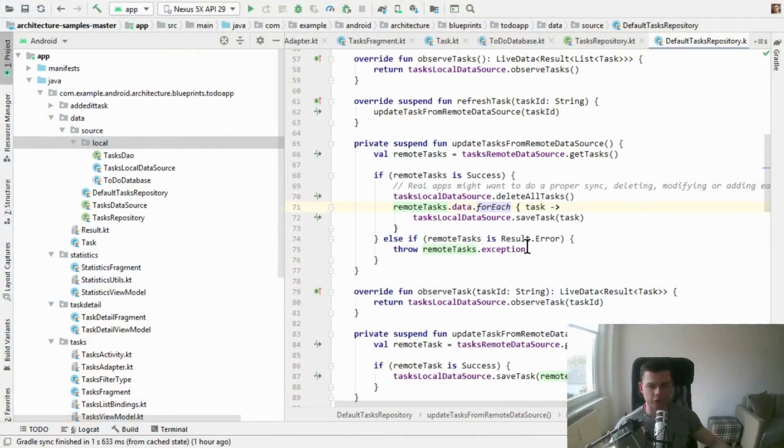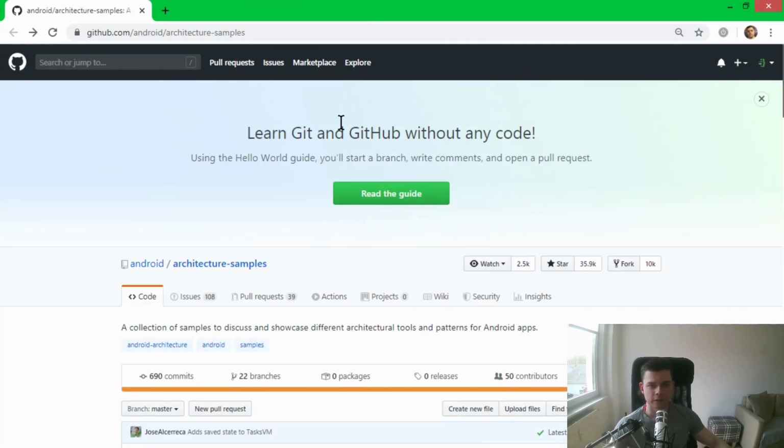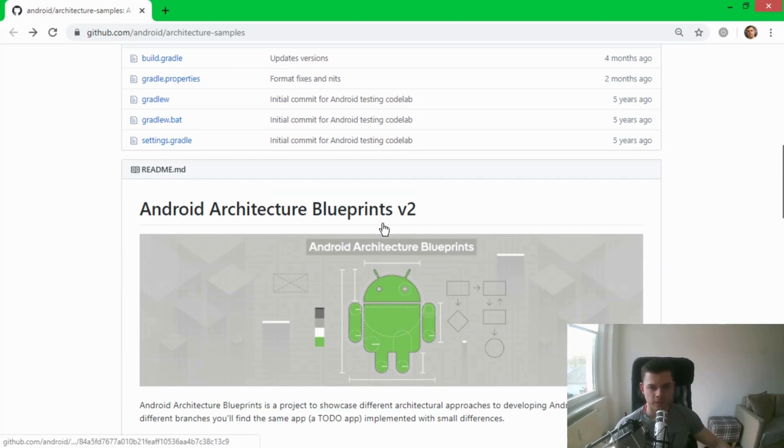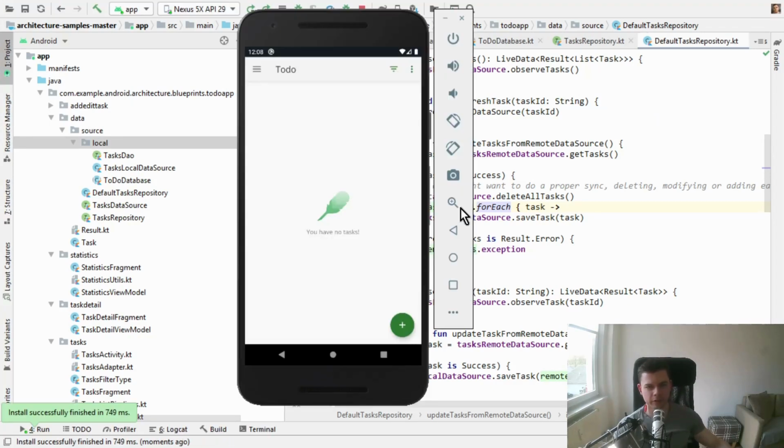But I quickly realized that it's much more difficult than I expected. I had no idea how difficult this actually is. So for example, the project I have on the screen here is not my project. It's actually a sample by the Android team, which is called Android Architecture Blueprints 3.2. You can find it under this address. And this is pretty similar to what I was planning to build. It's basically just a simple to-do list app.